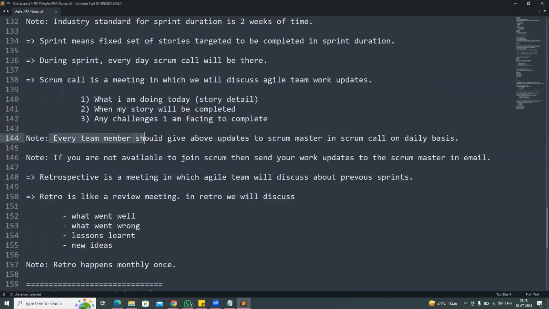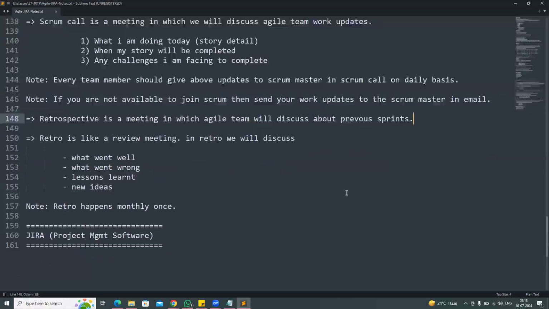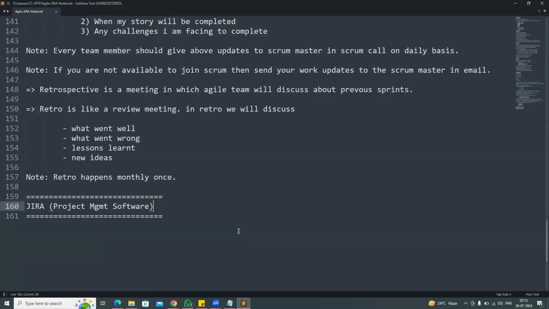Every team member should give work updates to the Scrum Master in the Scrum call on a daily basis. If you are not available to join the Scrum, then send your work updates to the Scrum Master by email. In the project, a retrospective meeting will also be available. There we discuss our previous sprints and how we implemented them. Retrospective is like a review meeting. In the retro, we discuss what went well, what went wrong, what lessons we have learned, and any ideas we have. The retro is a meeting that happens once a month.